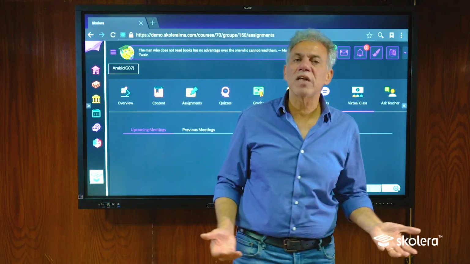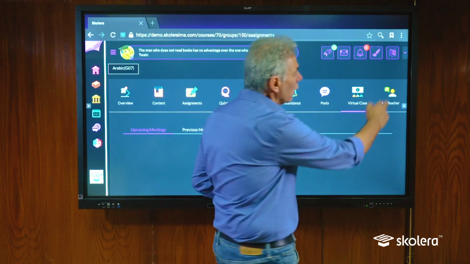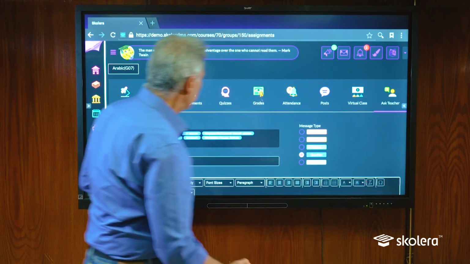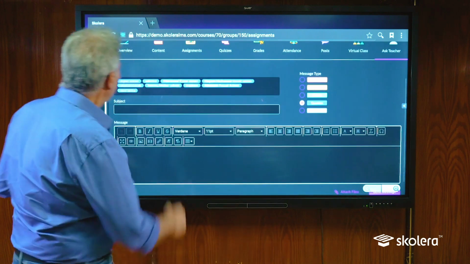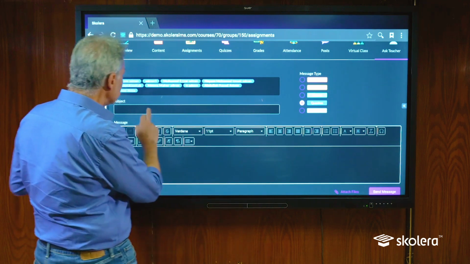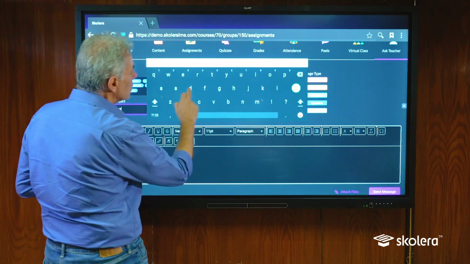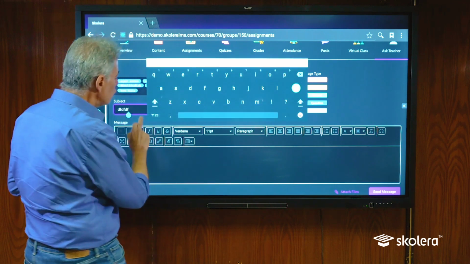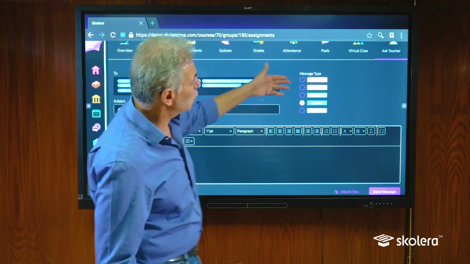In case you want to contact your teacher to ask them about anything, you can always go to the Ask Teacher icon. Here you will find that the name of the teacher as well as names of supervisors from the school has already been added. You can write the subject of your message. You can choose what this message is about.